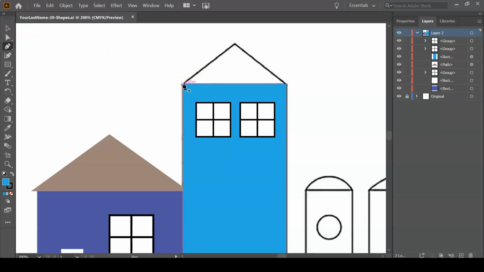I'm going to line it up with the house edge. Click once in the middle. Line it up with the roof of the house. And then I want to see that circle when I go back to the original anchor point.